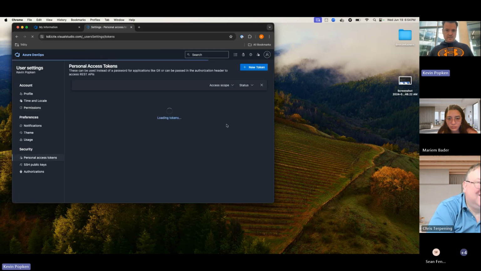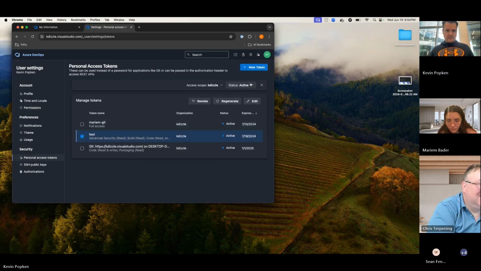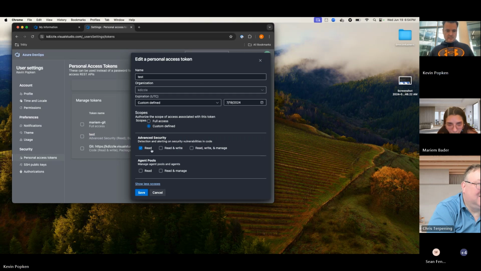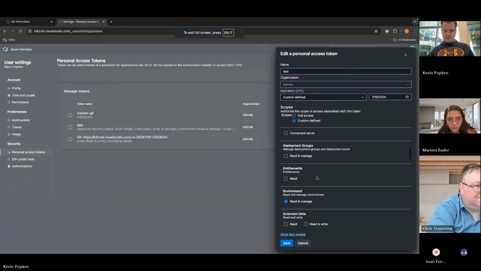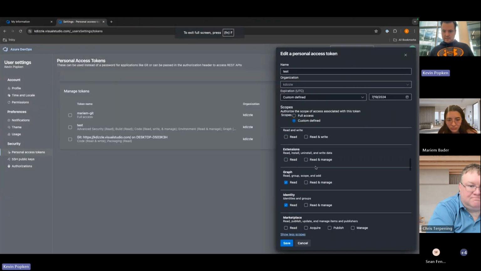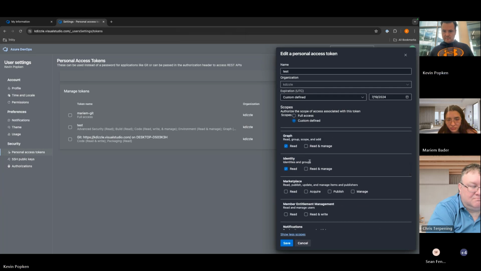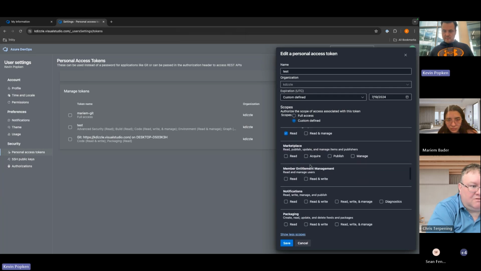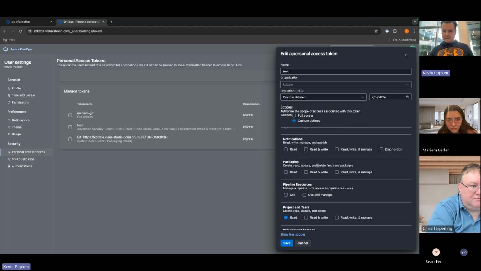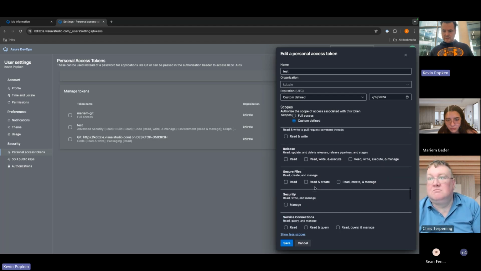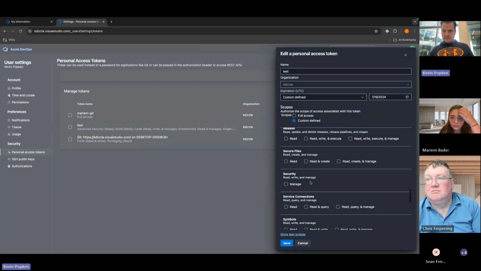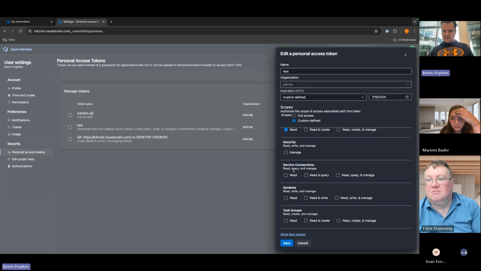Let's see here. Where's my access tokens? And we're going to edit. And let's see, read, write. There you go. Code. Let me just make this bigger here so it's easier. Okay, extensions, graph, read scope, add. There you go. Identity, read, manage. We don't need that. Member management, notifications, packages, pipelines, read, write, pull request threads. It's fine. Secure files, read.